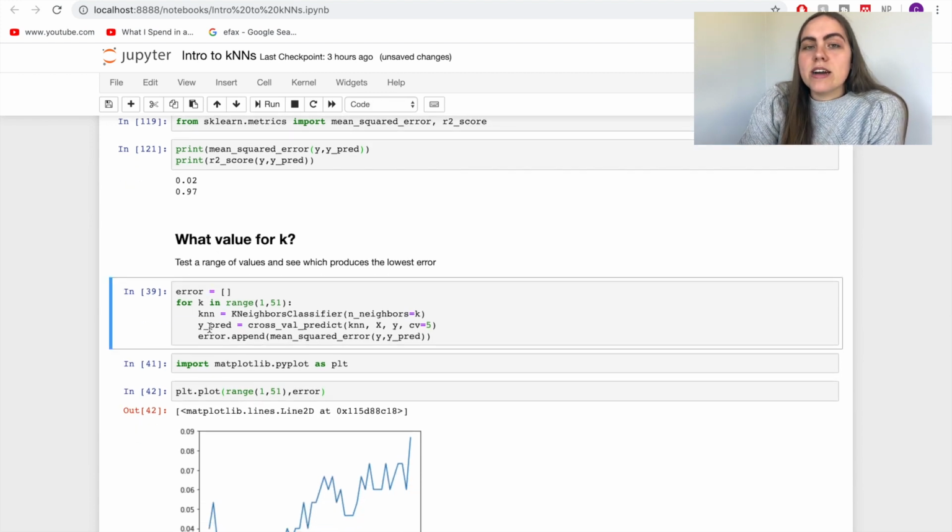But then if we're trying to figure out, in a different sense, what would be the best value for K?